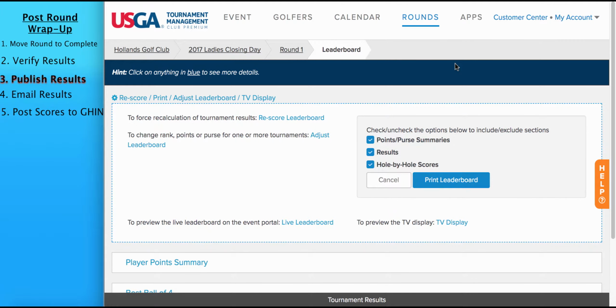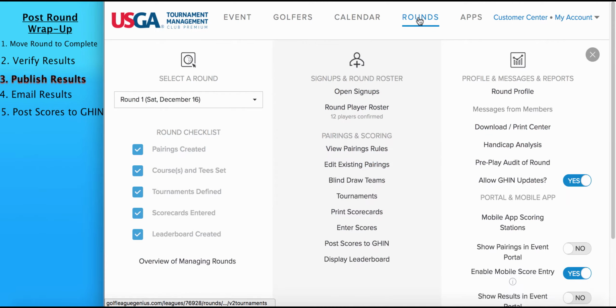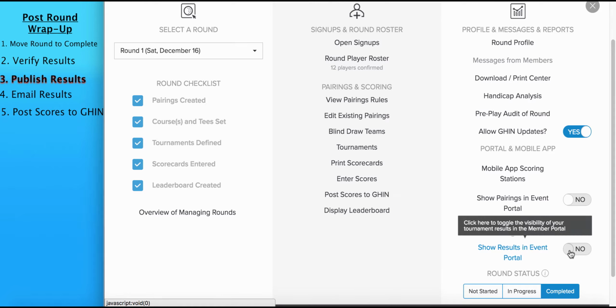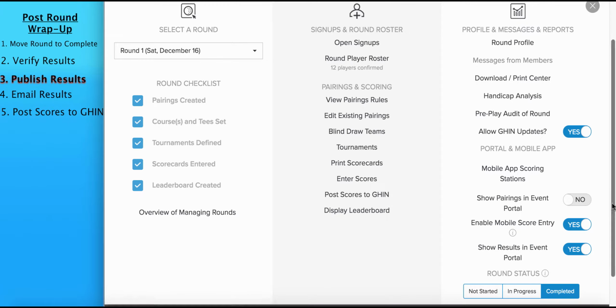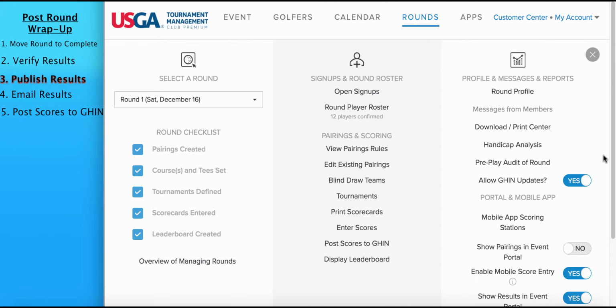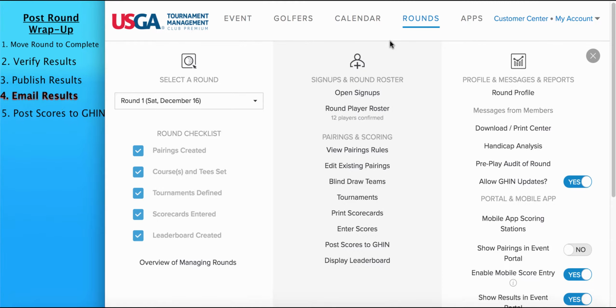You can also publish your results online on your event portal. To do that, go to Rounds, scroll down, and move the toggle switch from No to Yes on the Show Results in Event portal. At this point, the results will now be shown on the All Tournament Results page on your event portal, where players can go to and see all of the results.